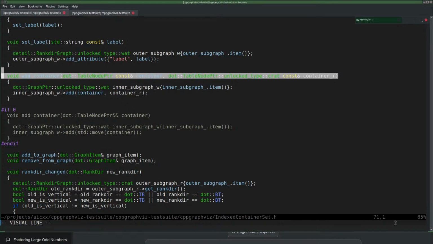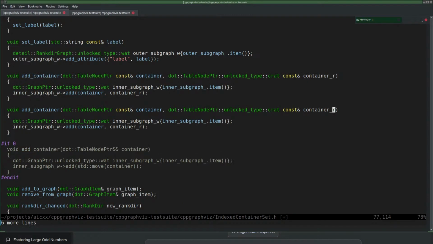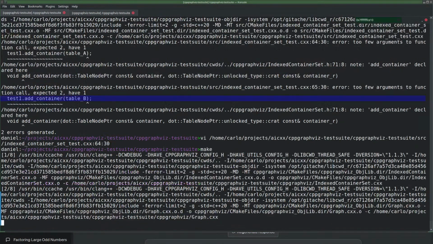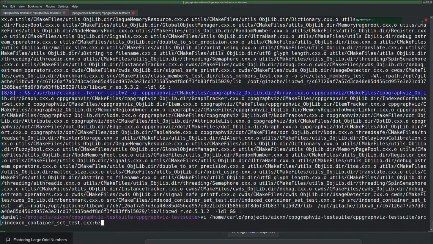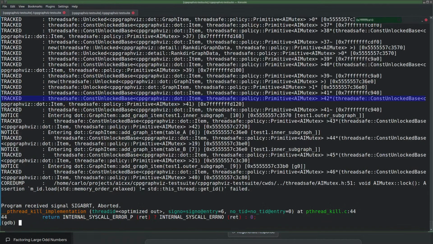Let's duplicate it. You can also not pass a read locked container, and then not pass it here either. Still a deadlock, seriously.